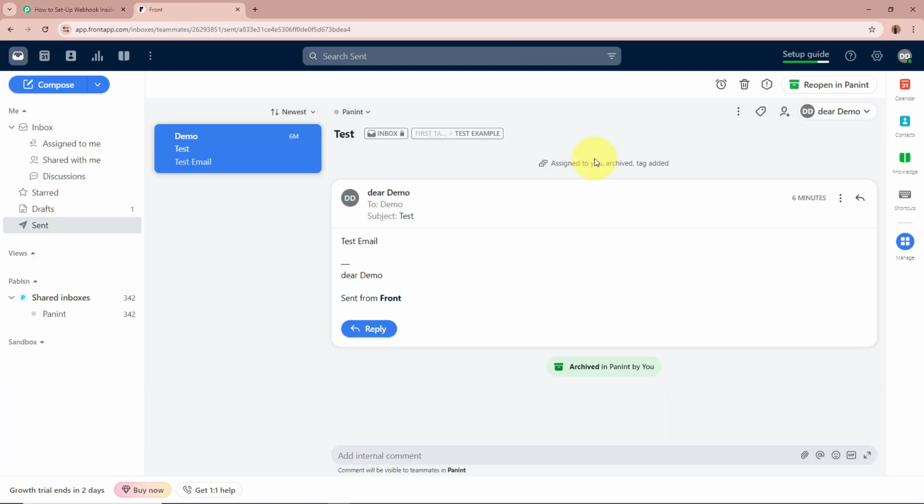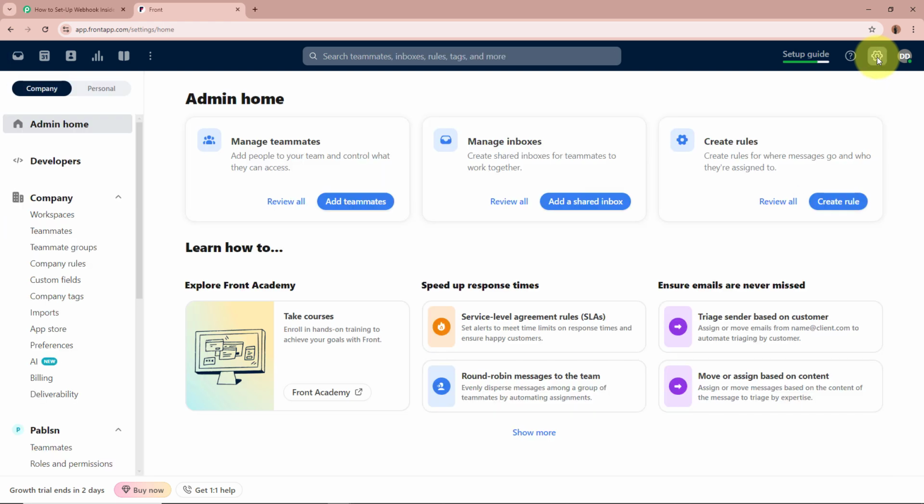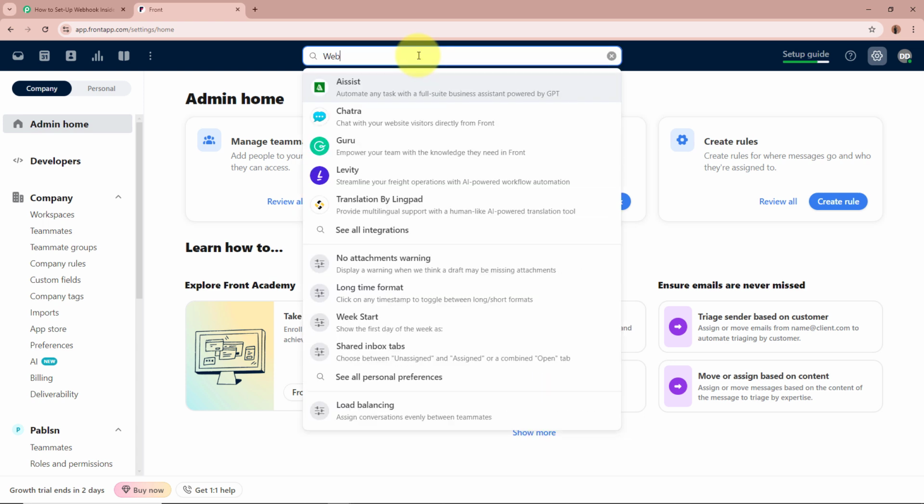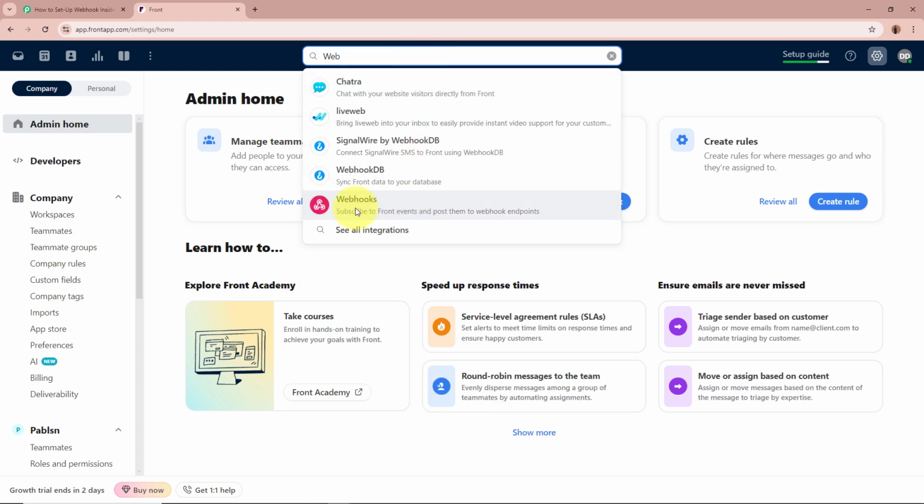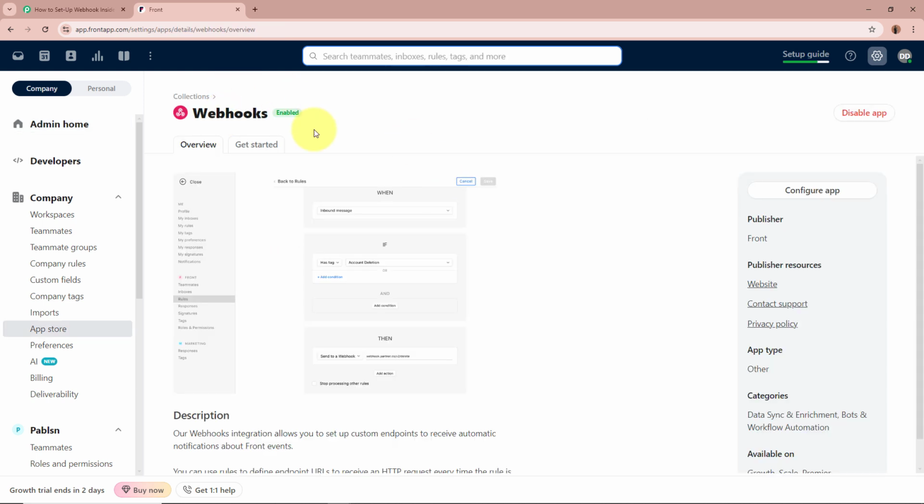Open your Front account, log into your Front account. So this is my Front account, as you can see right over here. Now to connect this account to Pabbly Connect, on the top right corner you can see a settings button. We're going to click on it. After that you will land on the settings page, and over here on the search bar you have to search for Webhooks. You can see Webhooks is provided. We're going to click on it. I've already enabled Webhook by clicking on this button right over here. You have to enable this Webhook so that you can connect Pabbly Connect to your Front account. I've already enabled the Webhook, so I'm going to move forward.